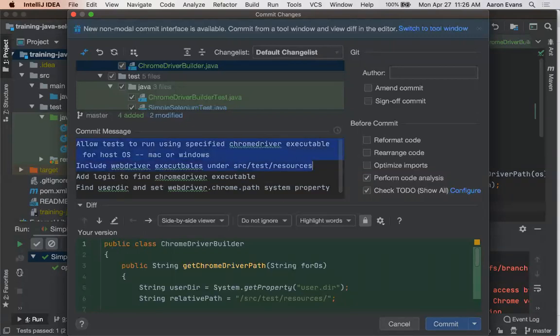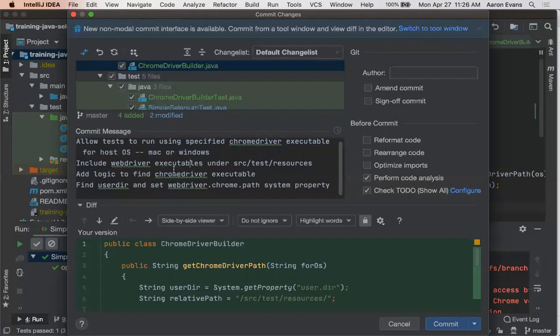Allow tests to run using specified Chromedriver executable for host OS, Mac or Windows. Include WebDriver executables. Under source test resources, add logic to find Chromedriver executable. And then find user dir and set WebDriver path system property. Let's commit and push.